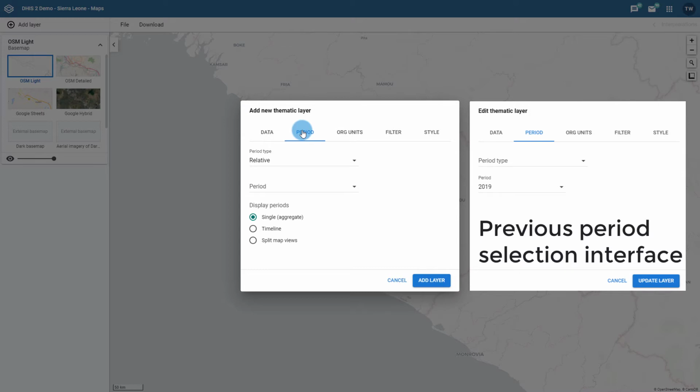In the new selection, we now have three options to select from under the Display Periods heading: Single, Aggregate. This is the default view and will create a map that aggregates data for any of the periods that you have selected. This is what you could create in all previous versions of DHIS 2. We then have the Timeline option, which allows you to create a timeline map. And lastly, we have the Split Map Views option. This allows you to create a split map view.